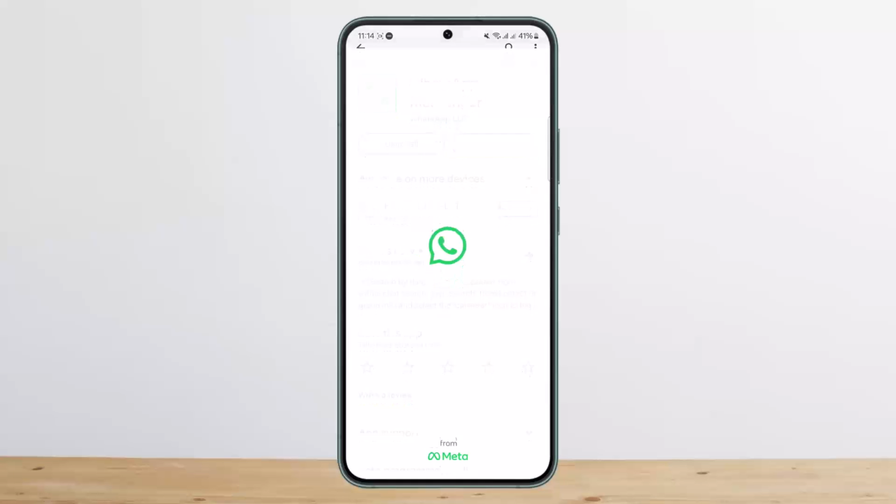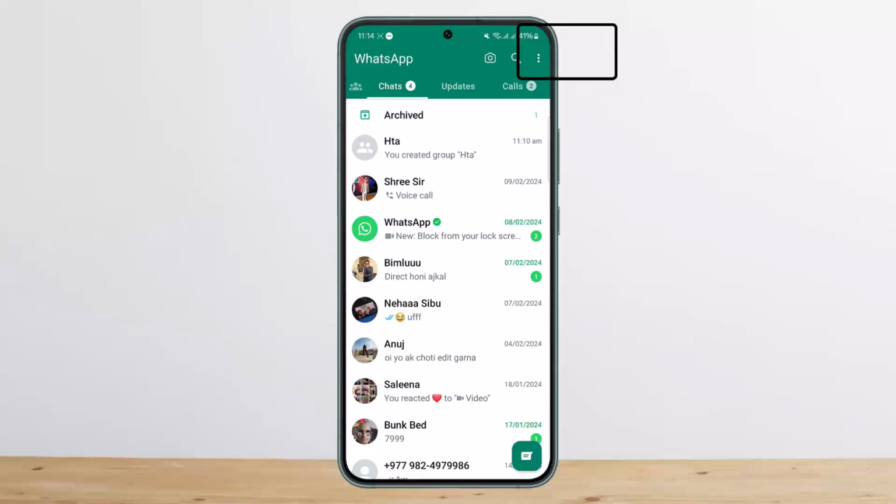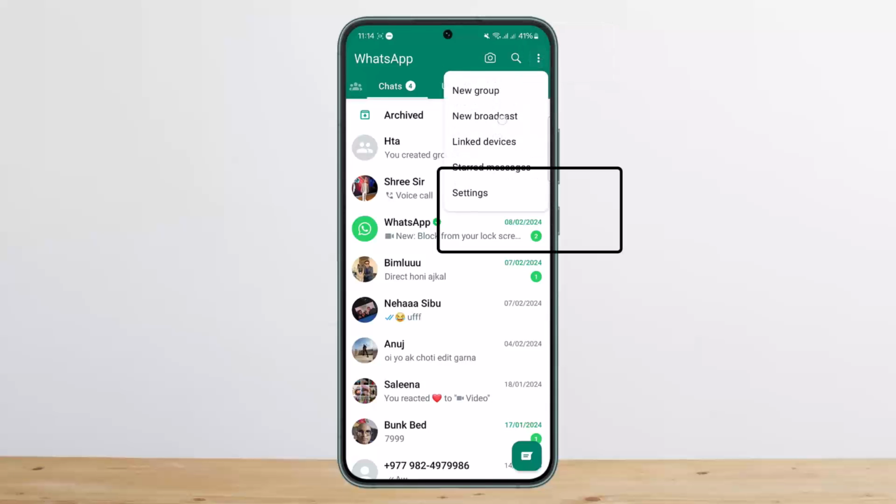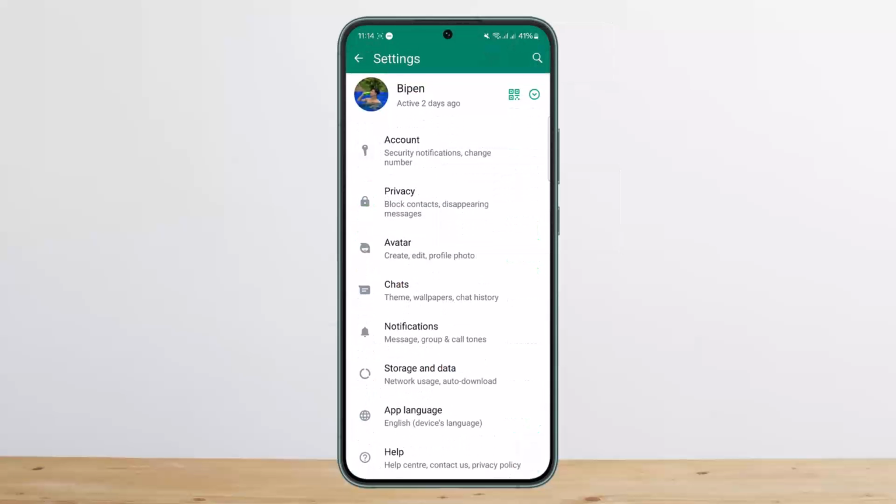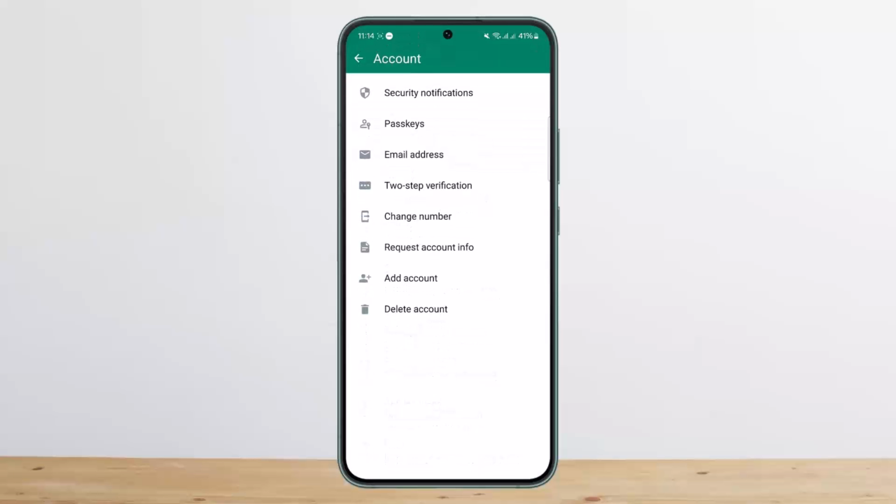First things first, you want to open up WhatsApp. You want to tap on the three dots that you'll find at the top right corner, and then head into settings. Under settings, you'll find the very first option that says account. Head into account, and here you'll get the option that says add account, just above the option that says delete account, at the second last.